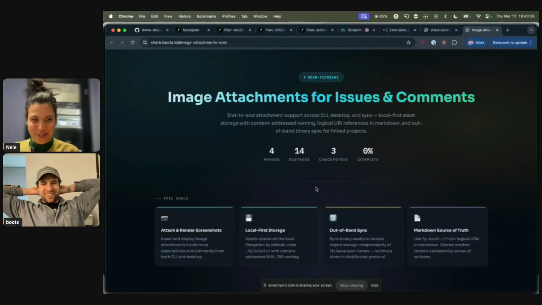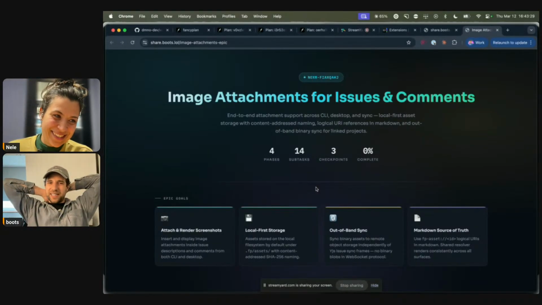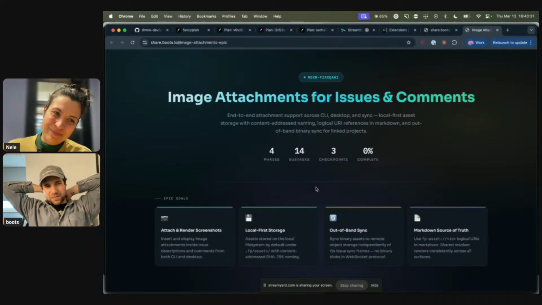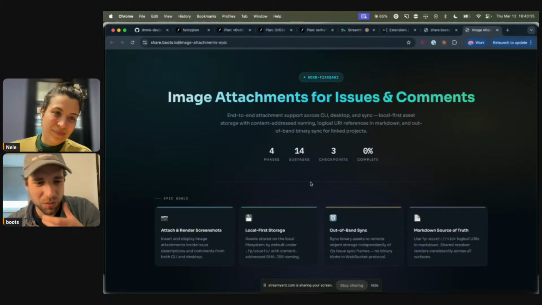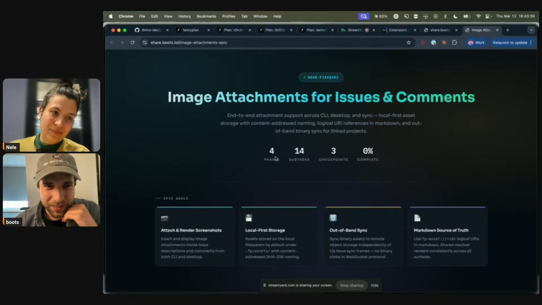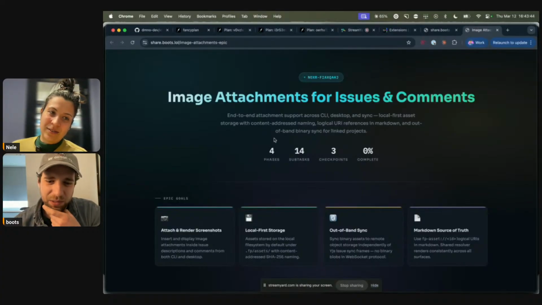Also, I wanted to get feedback on the plan for adding image attachments to issues. So this is another one that I created and then uploaded and shared with the team. And I was like, you know what, this is quite helpful.